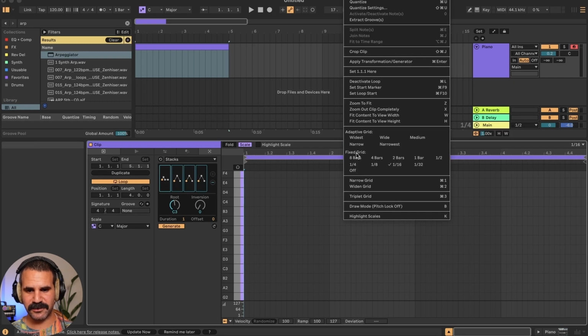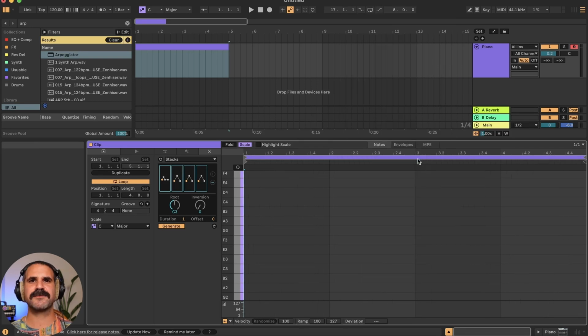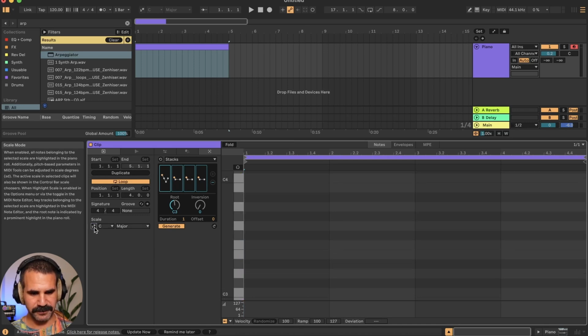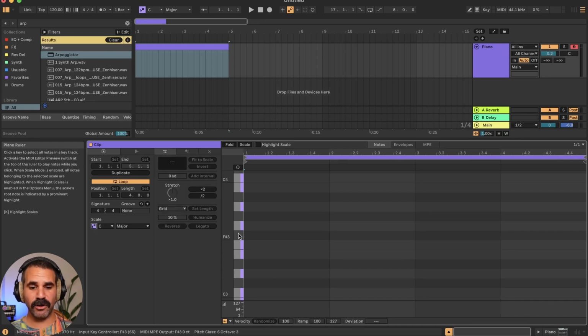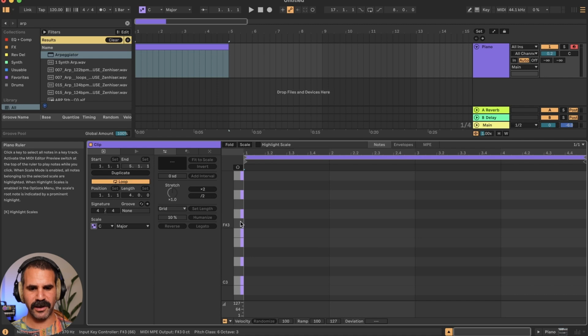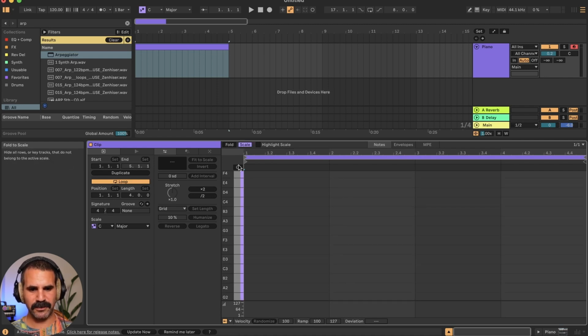Where it says Fixed Grid, I'll press 1 bar. I'll explain about subdivisions later. Now I'll use the Scale mode by clicking the scale in the lower left, this small button. I'll choose my scale. For example, we'll choose C major. You can choose any scale you like. Now all the notes that are in C major are highlighted in purple. If I press the scale button here, I will see only the notes of C major and not any other notes.